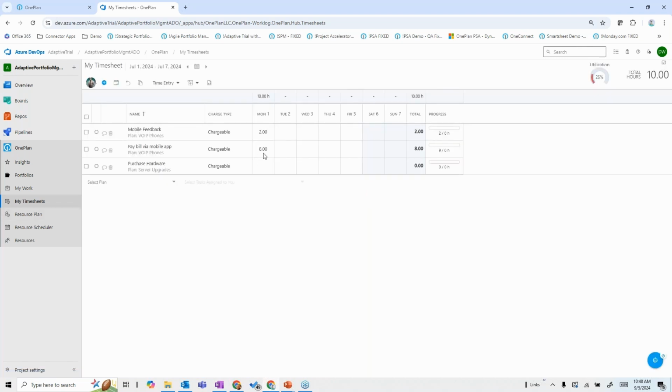So basically those 8 hours for pay bill via mobile app on July 1st are in there. If I would have done it for July 2nd, it would have shown up within here, etc. And you can actually put notes of explanation if you need some things for chargeback or billability purposes. Those things are all available to you.